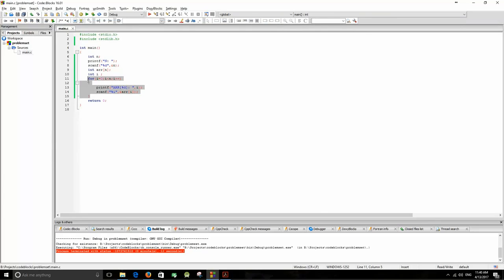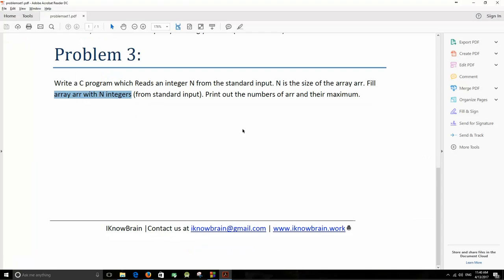Now after we filled the array, the next step is basically to print the array, right? So print out the numbers of the array. I'm gonna stop here, okay? I'm gonna get back to the maximum later.